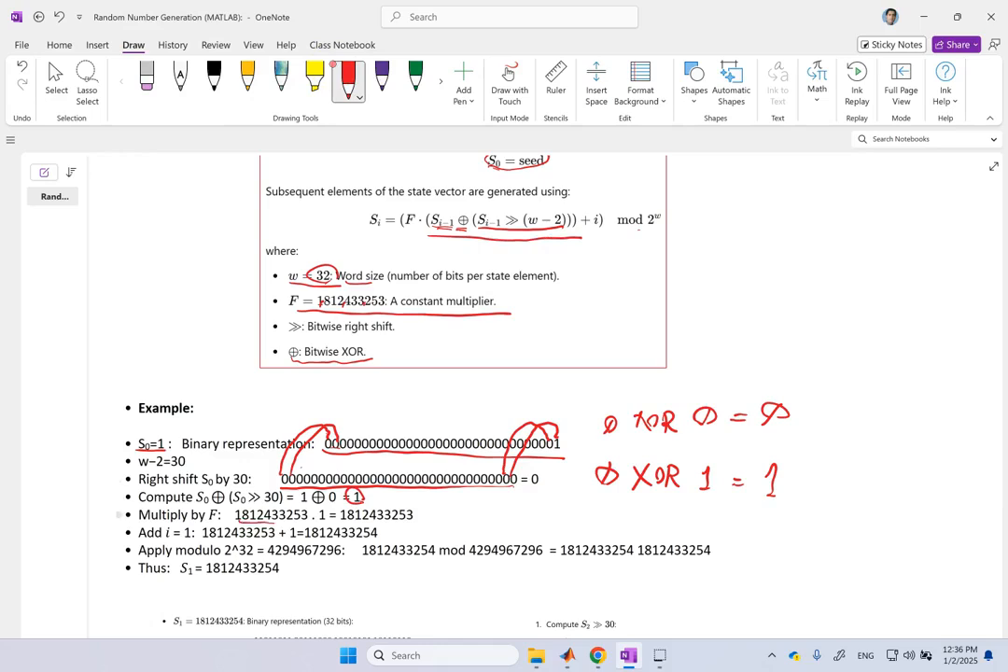Then you multiply it by that 1.8 billion. Finally, you add this I of 1 here, because the seed is S naught. So for S1, the next number, you have to add I of 1. So you add a 1 to this result and you get this. 2 to the 32 is this number here, about 4.2 billion. So now you do 1.8 billion modulus 4.2 billion, which brings back the 1.8 billion. Seems like this number is repeated twice. So this is going to be the result. That's it. That is S1.